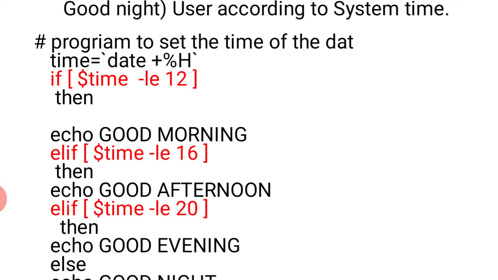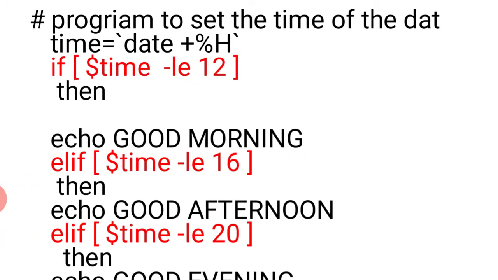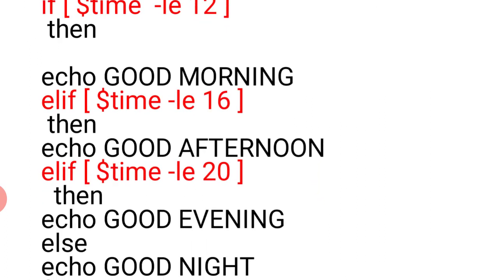So if the time is less than 12, as the time starts from 1 to 24, if the time is less than 12, then good morning. If time is less than 16, meaning less than 4, it means good afternoon. If time is less than 20, that is less than 8 p.m., this is good evening, else that will be good night.